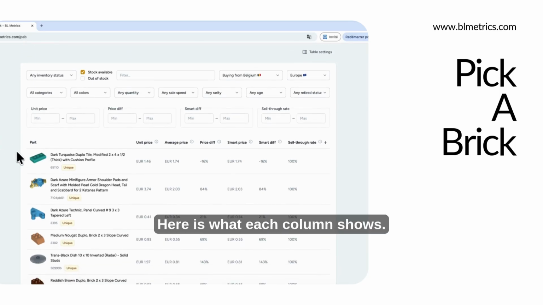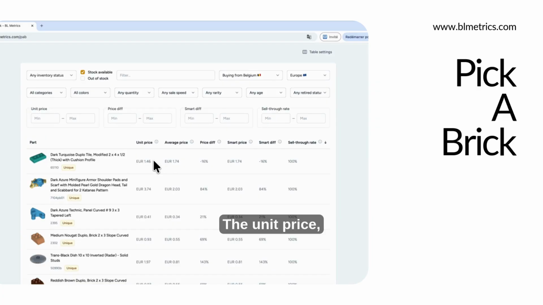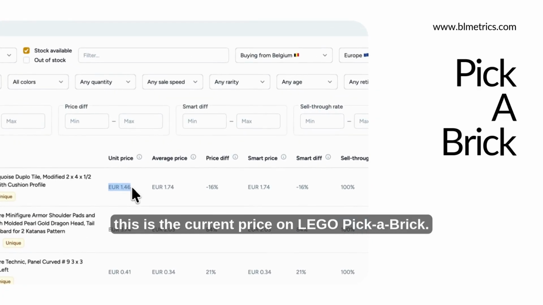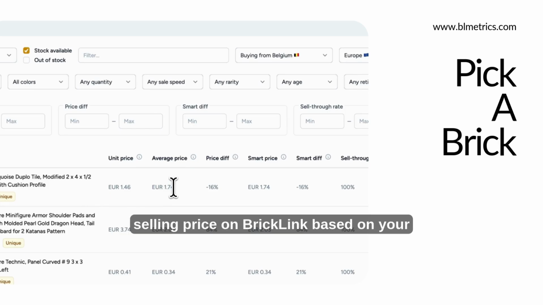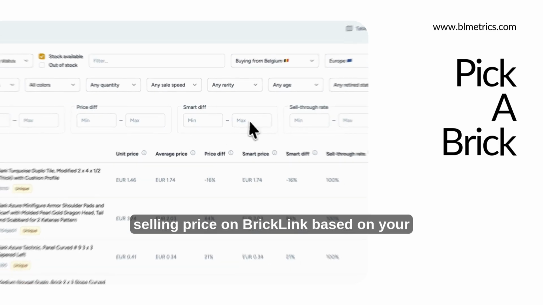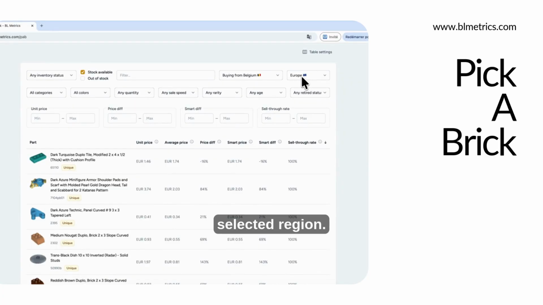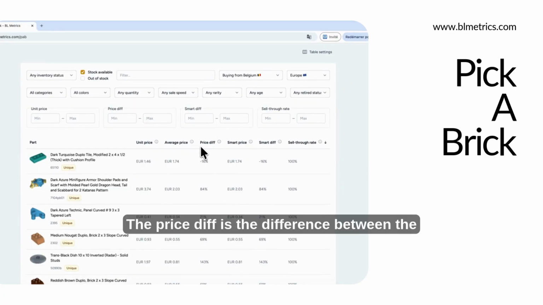Here is what each column shows. The unit price, this is the current price on LEGO Pick-a-Brick. The average price is the 6 months average selling price on BrickLink based on your selected region. The price diff is the difference between the LEGO price and the BrickLink average. Negative values are what you are looking for. It means the part is cheaper on LEGO than on BrickLink.